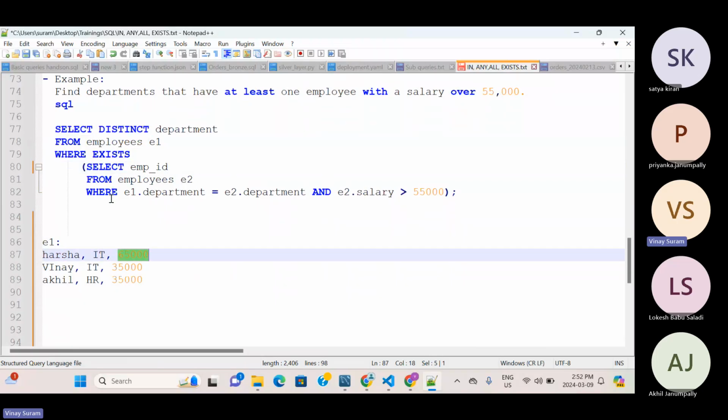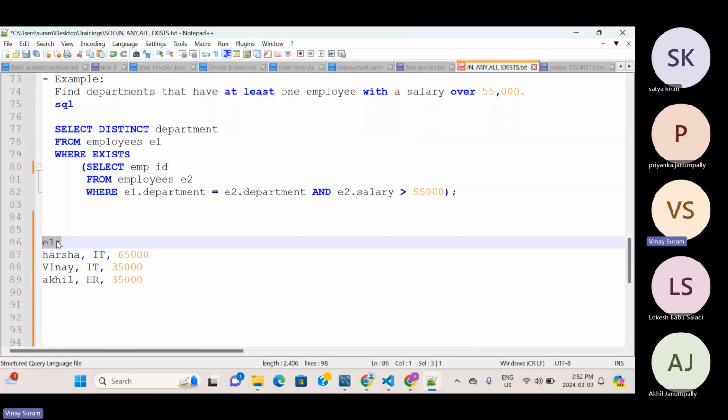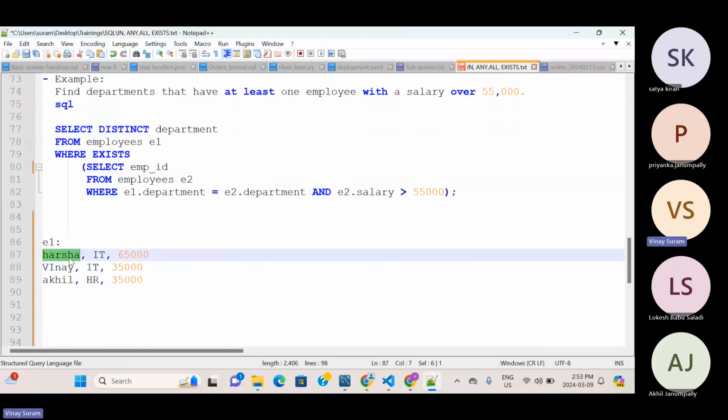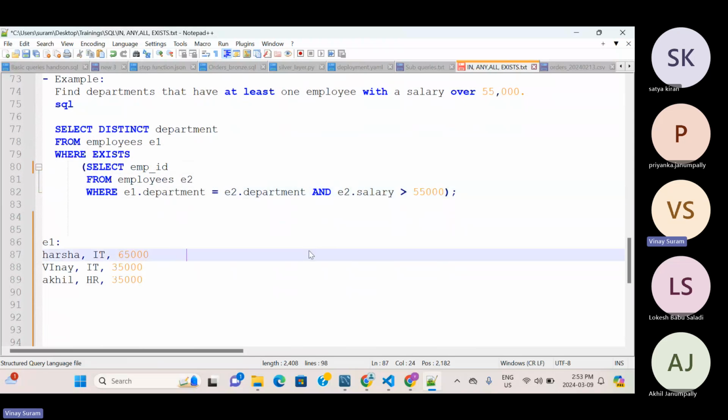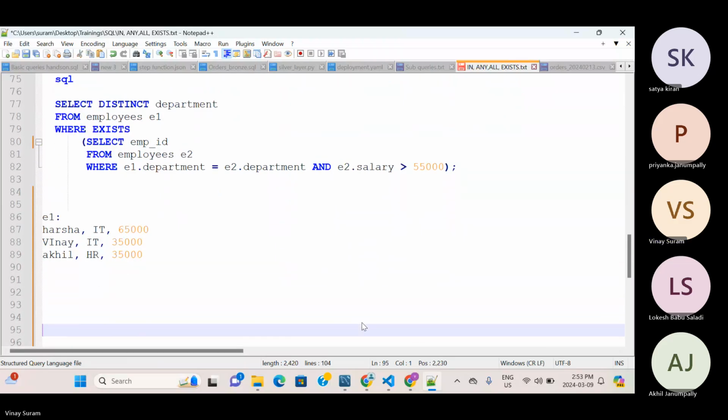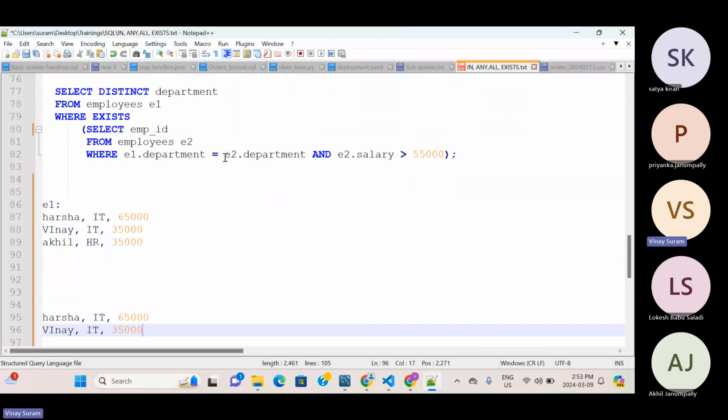Now, as you can see, this is from the E1 table and E2. First, the driving query, the main query, is this query. Now the first one is Harsha, IT, 65,000, department is IT. So here E1.department is IT, equals E2.department. That means in the E2 query, since you have two records coming from the same department, again you will compare with the same records from the E2 table.